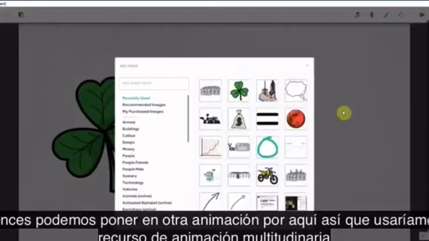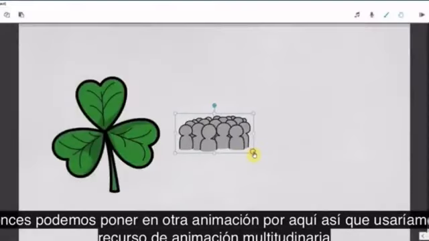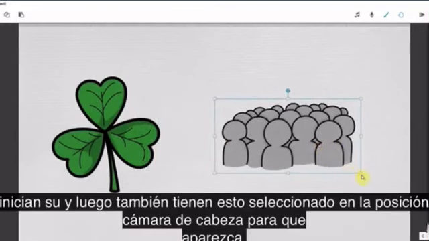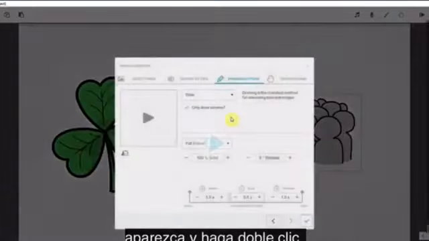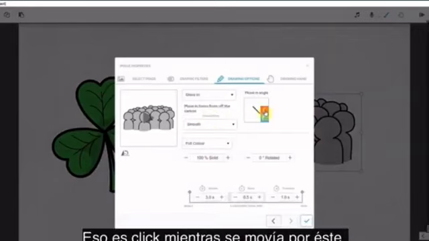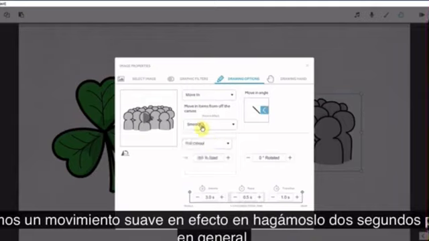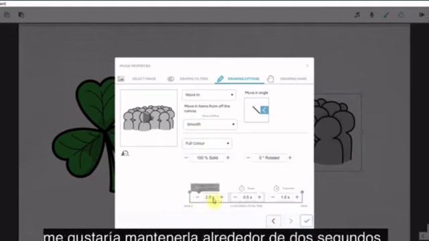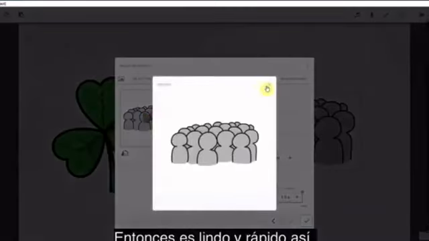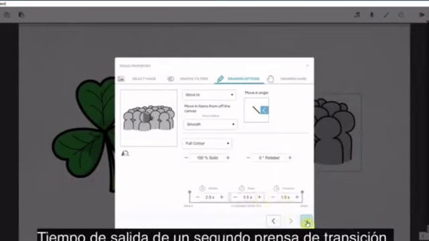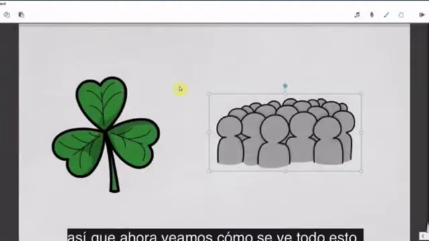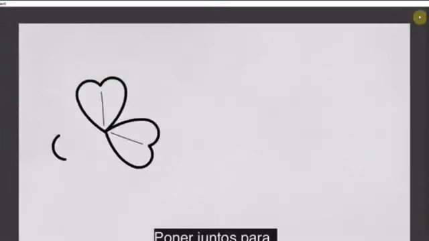So we can put in another animation over here. If we were to use the crowd animation, I'll resize this up, place that there, and then also have this selected and hit camera position so it appears up here too. Then double click. Let's use move in for this one. Move in from the right. Let's do a smooth move in effect and let's make it 2 seconds, because in general when I'm doing move in animations I like to keep it around 2 seconds so it's nice and snappy like that. And then we'll do a 2 second pause this time and a 1 second transition. Press OK.